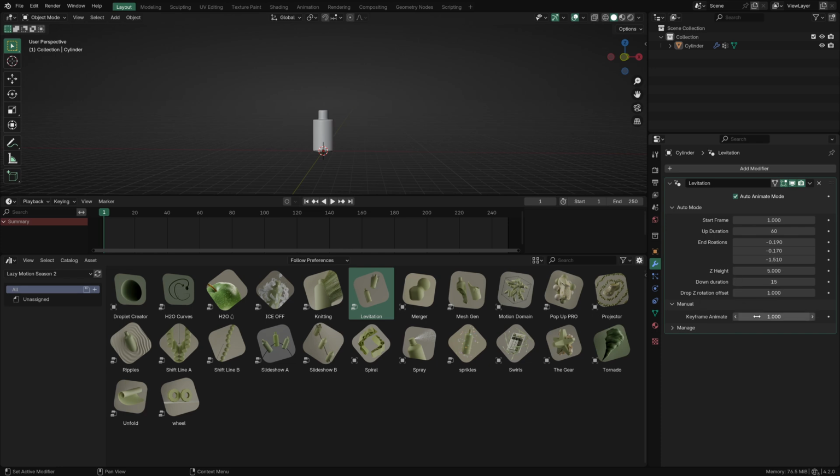And then you have some manual keyframing as well if you don't want to use the auto animate mode. So if I just play my timeline here, the product is going up and it's dropping down and rotated on the Z-axis as well.